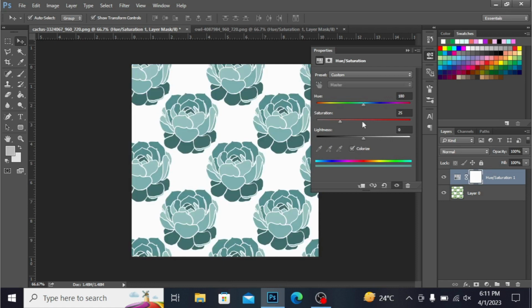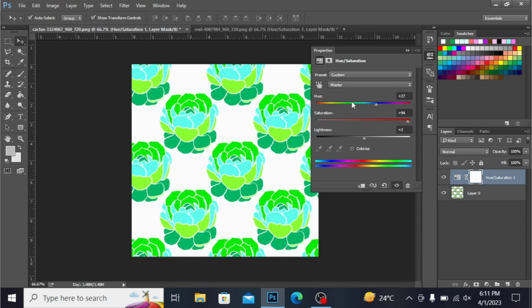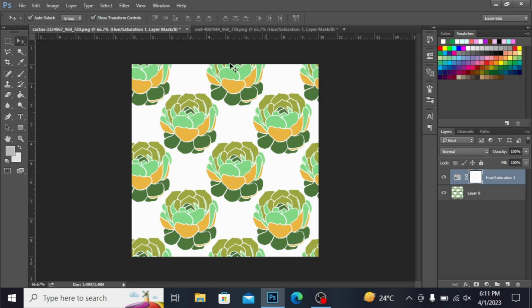Let's take this colorize and you can see how this works. I'm not checking this colorize because I want to have this. Okay guys, like this you can play with the saturation and you can easily work with them.